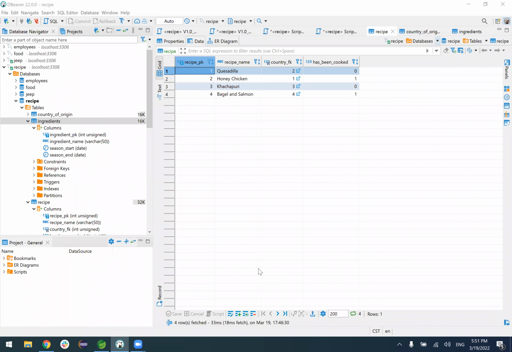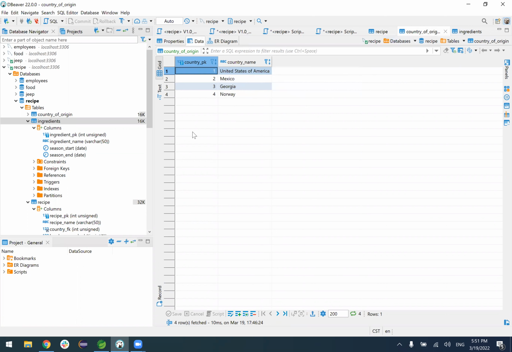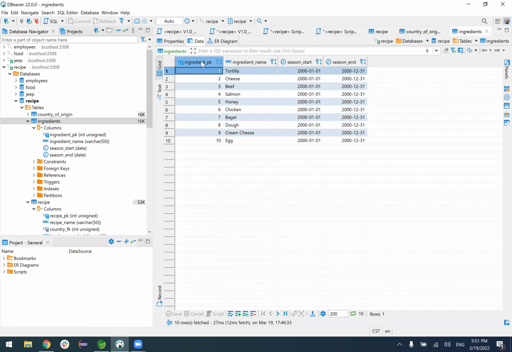All right, so for my project, I did a recipe database. To start out, I put in a few recipes, quesadilla, honey chicken, etc. I added some countries of origin where these recipes would come from and the list of ingredients.